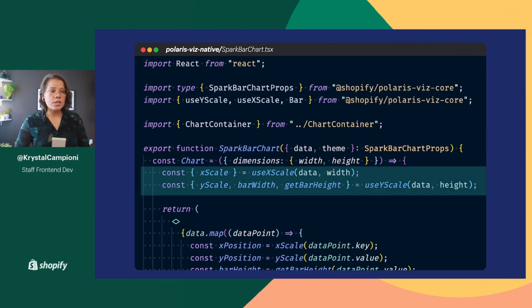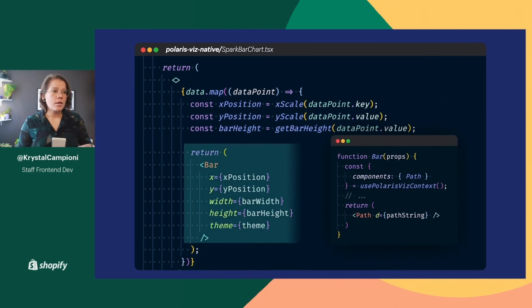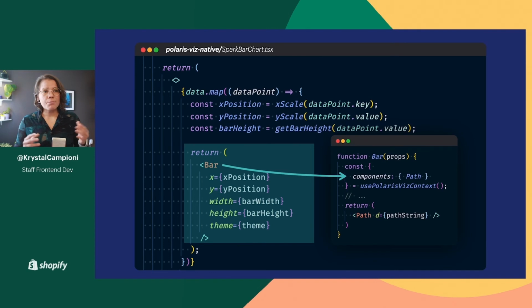We then use the things that we imported, like the hooks, to get all of the functions that are necessary to actually draw the bars based on the data set in the screen. And then we map through the data set to actually create one bar for each data point. And because bar, which comes from core, is not using the path tag directly, it's getting it from the context. I'm in Polaris Viz native, so it's going to fetch the path from the React Native SVG library.